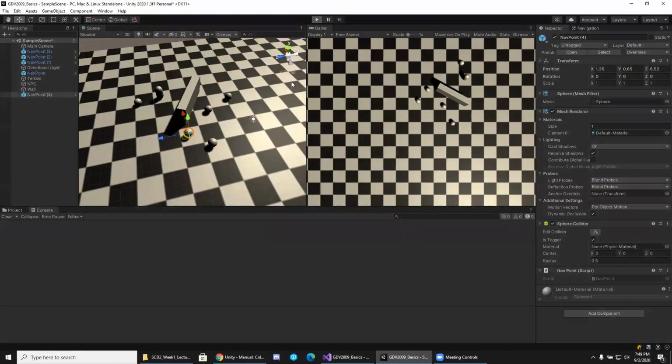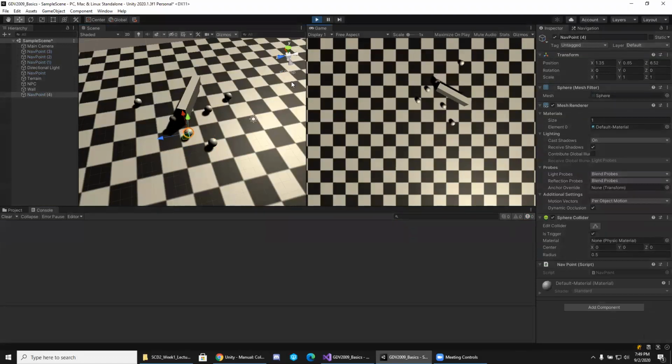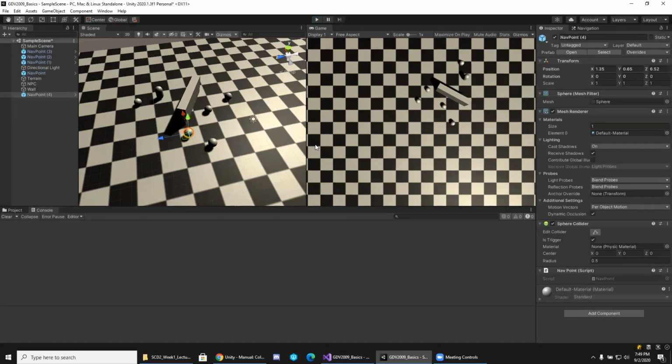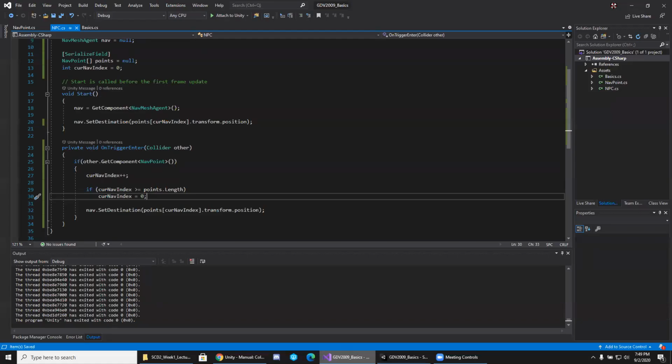If we press play, we see it hits that nav point and didn't even touch the nav point it was going to. And we see some really odd behavior of it ping-ponging back and forth as it was trying to touch the other nav points. So our on-trigger enter check is just looking if it hits any nav point. Well, we can add some more specifics to this.